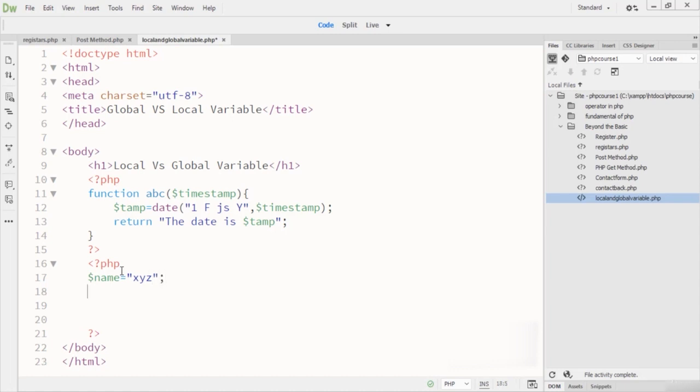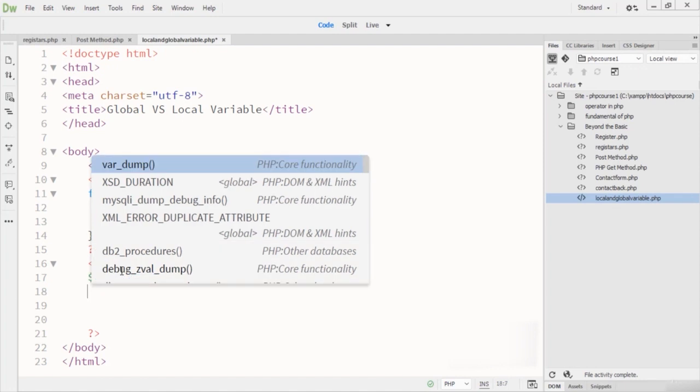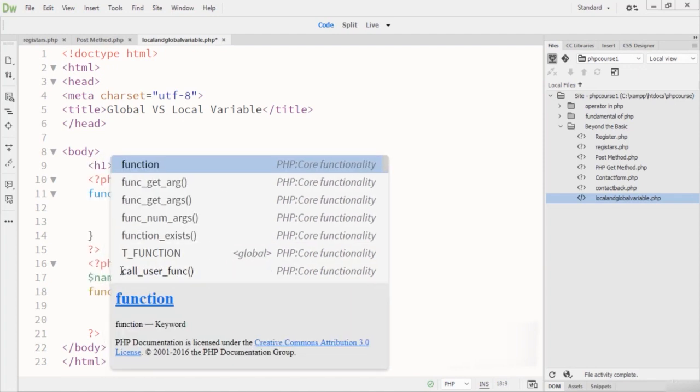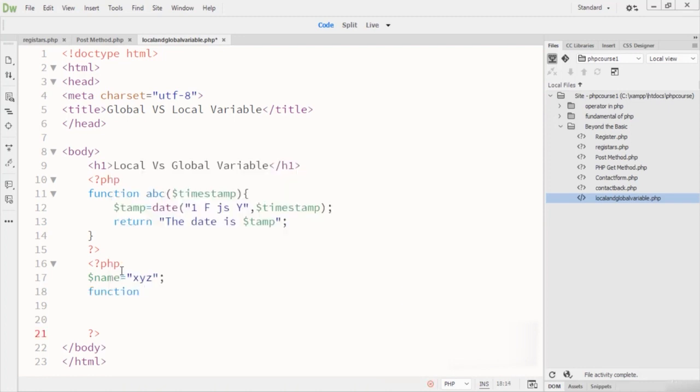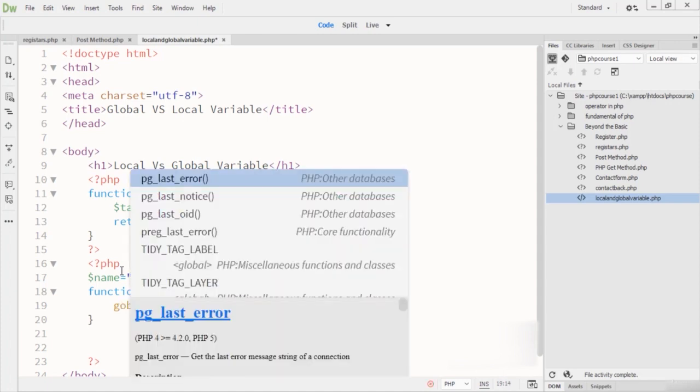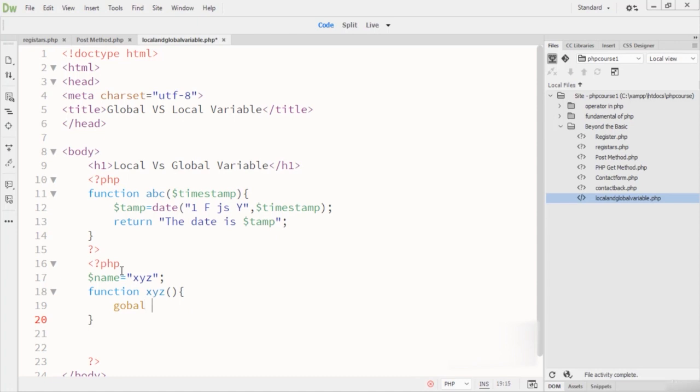Here I simply define a variable. Same as the old function I already declared, this is the function, and let's suppose it is XYZ. Now after that, I write global as a keyword, and after this global I access the name variable right here. This global keyword will make a variable global as we use it inside a function, so you can access this variable anywhere, inside the function and outside the function's body.